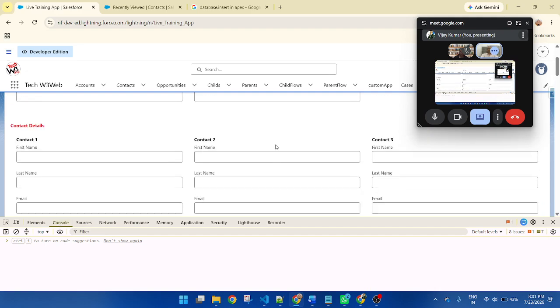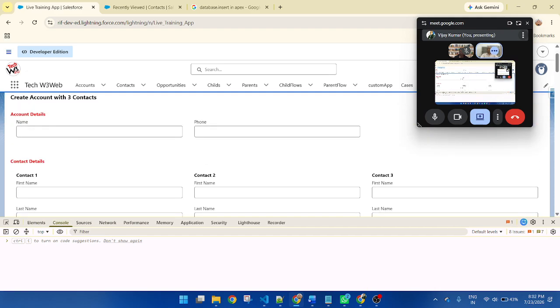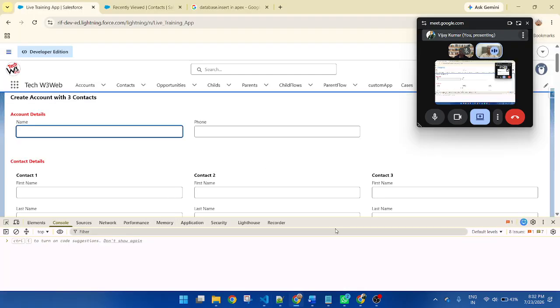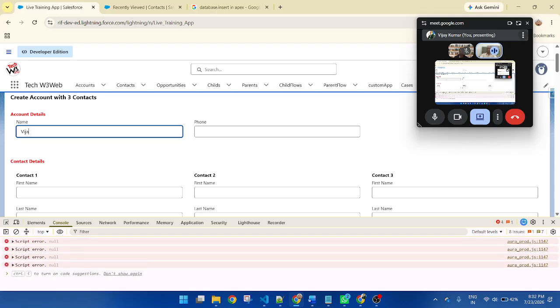Okay, remove. Now fill the form. So I declared console.log. There are 2 console logs. First for account, second for contact list. So all of the values will display in my console if my function is working fine. If not working fine, it will display an error. So now let's check. First I am filling the form for account. Vijay.